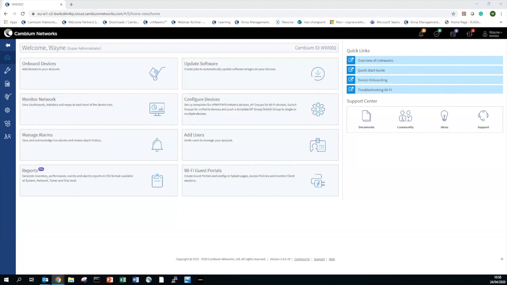I'm just waiting for the screen to load. It seems to take a while to load. What I would like to do this morning is show you some of the functionality of cnMaestro, but in essence, I would just want to show you how easy it is, on our cnPilot platform, to actually create a guest portal. So I'm just waiting for my screen to share. I don't think it's sharing.